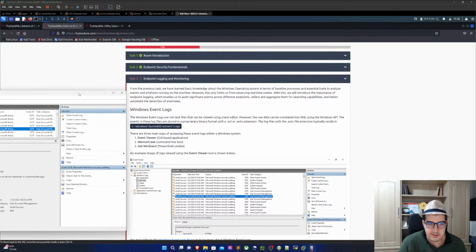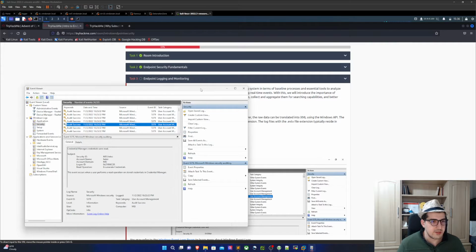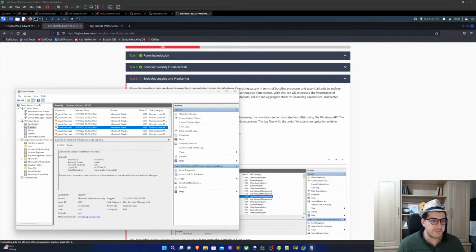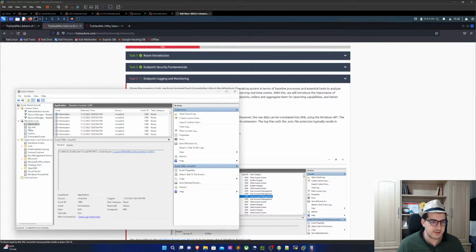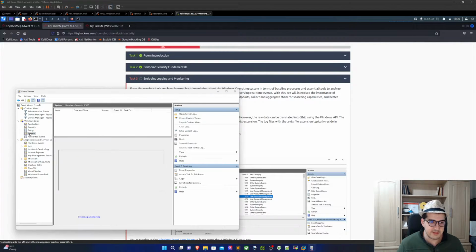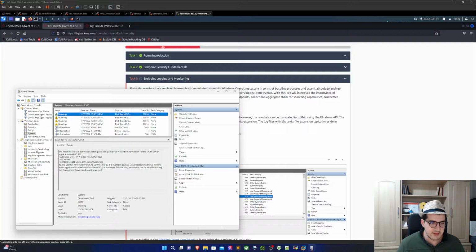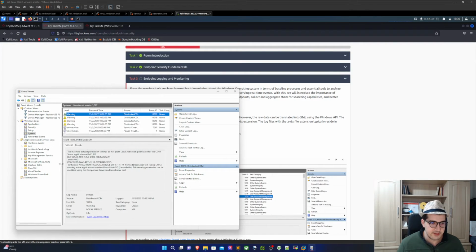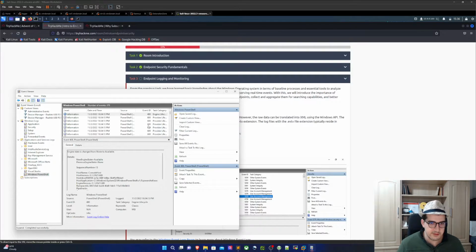And there are some ways to open event logs. So basically I just write Event Viewer in the search box, or you can use the PowerShell option or the command line tool. So here is the Event Viewer. We have application logs, security logs, setup, system, and other log types mentioned here. Like there are Windows PowerShell logs here.